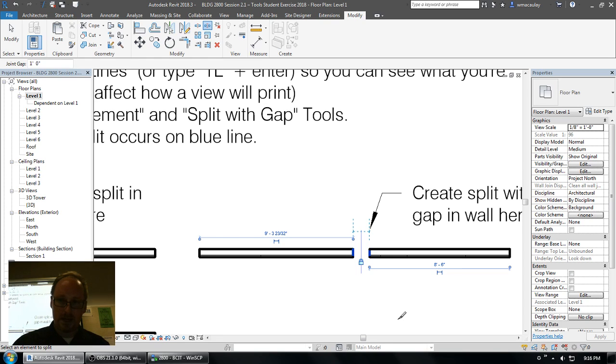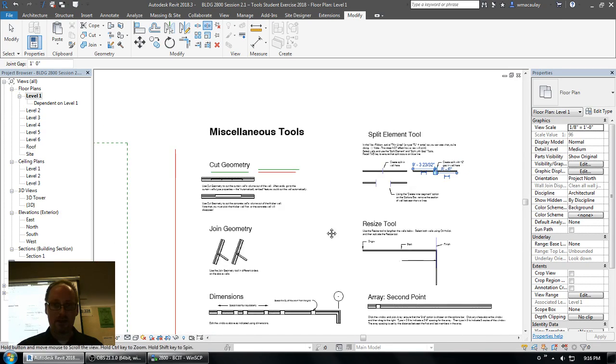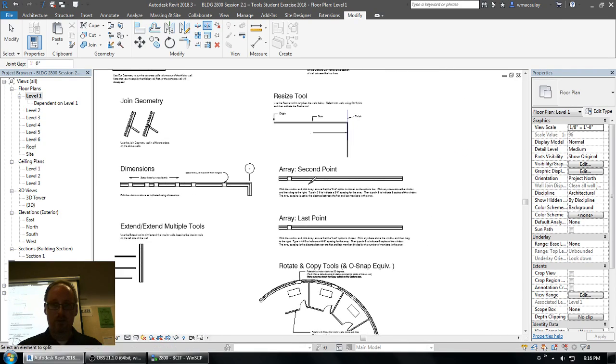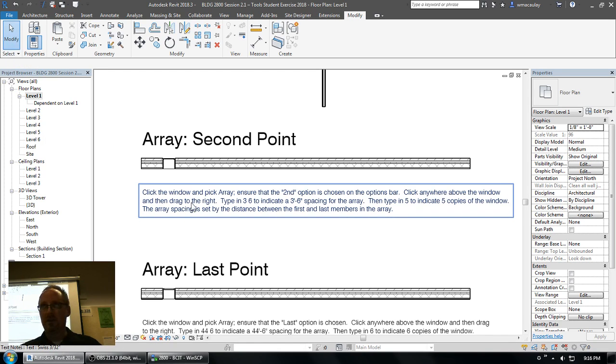Okay, let's do array. So array is down here. Now there's 2 different kinds of arrays. There's a second point array and a last point array. I'll demonstrate them both here. Just keep an eye on the screen.